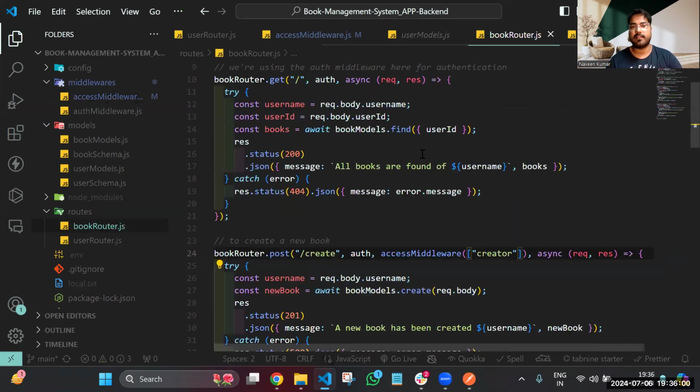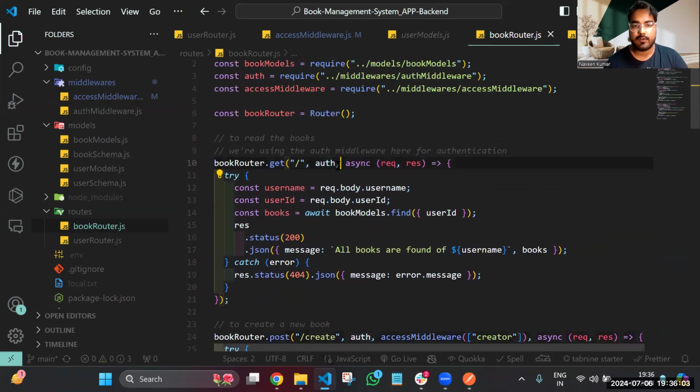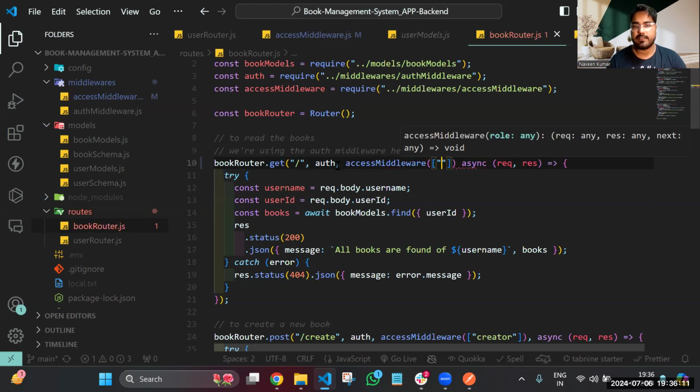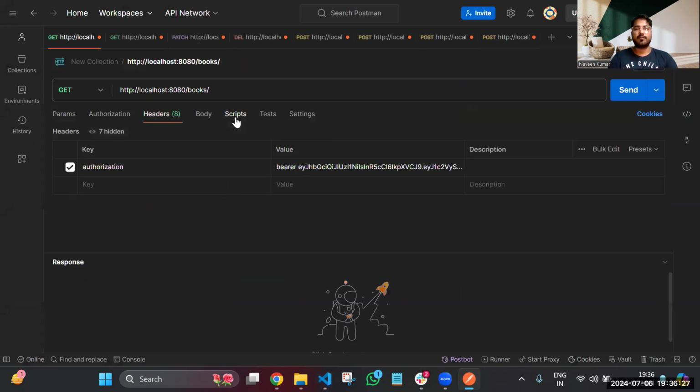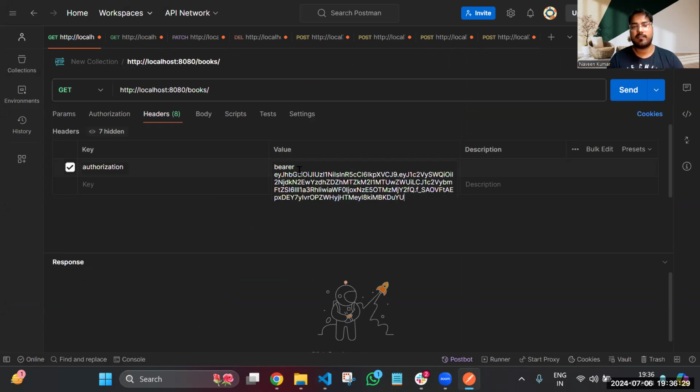if I give them access to read the books, I'll go to the books router dot get method and I'll say access middleware and I'll pass an array. I'll say student comma, but I also want, okay, let me just first show you that the student can read the books. So let's go to the books router and let me remove this token. I'll pass a new token that is Mahin's token.